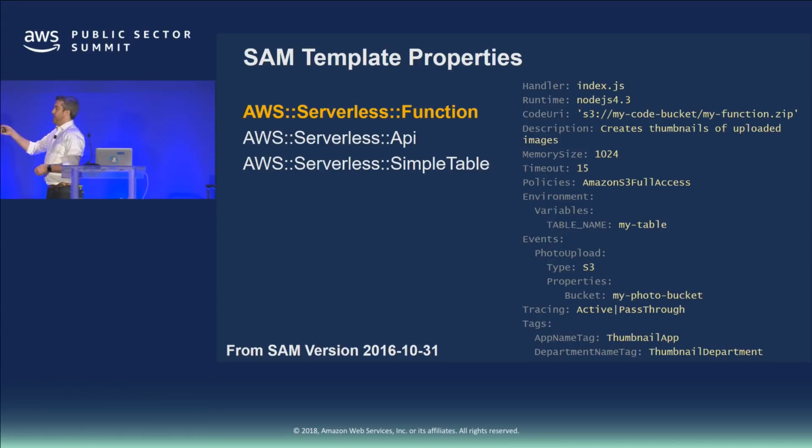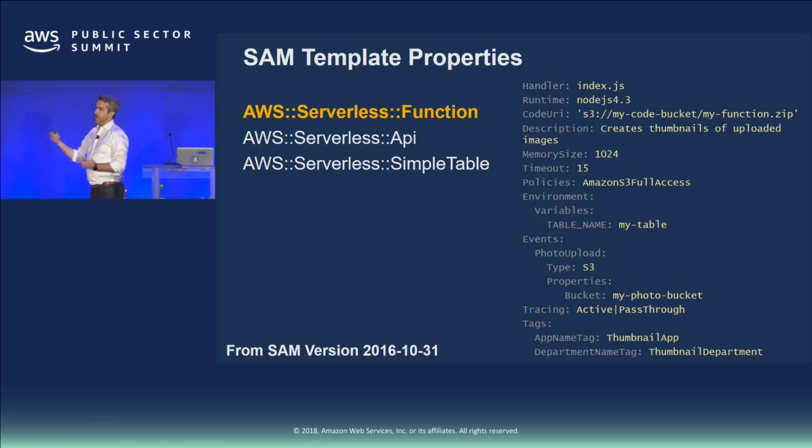If you were to do this in raw CloudFormation, there's a lot of these that you would have to define, for example. So you see here a function, and we have access to things like memory size and timeout, event structure, tracing, tags, all the stuff we'd really care about if we were launching a Lambda function.